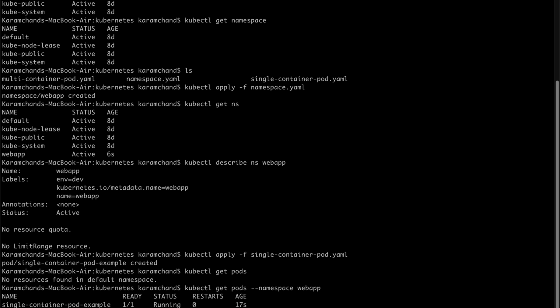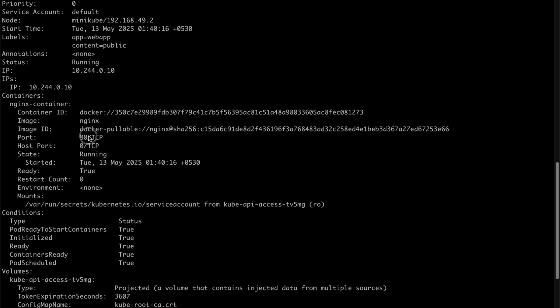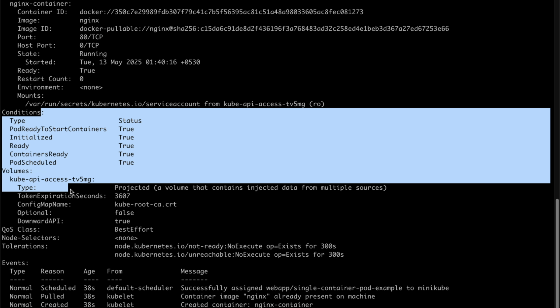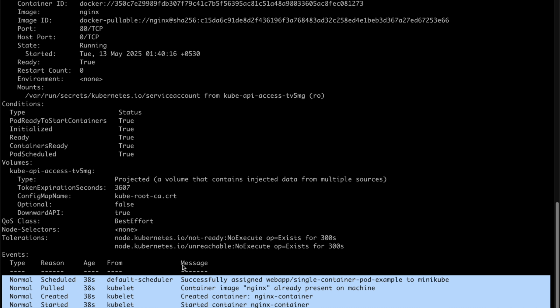kubectl describe pod, pod name, --namespace webapp. So this contains container ID, image ID, the port it is exposed on, so all the details of the pod, like the volume mounts and everything. Also it contains the events. So this contains the stages of the pod, like when the pod is created and the image pulled, all the statuses like scheduled, pulled, created and started. So this is basically used for troubleshooting purposes. That's all about namespaces. Thanks for watching.